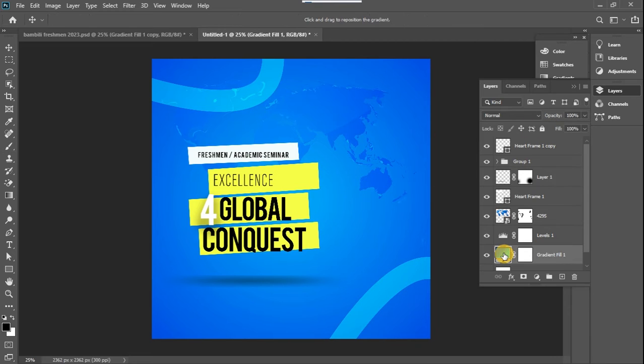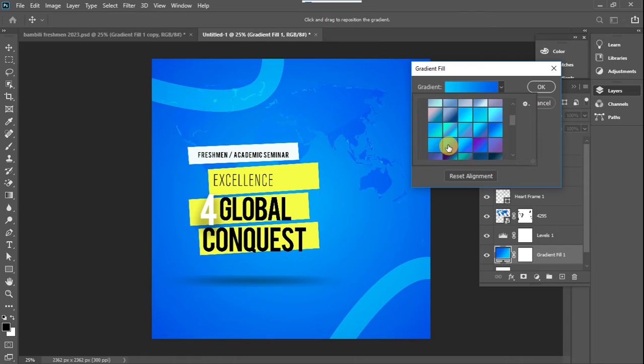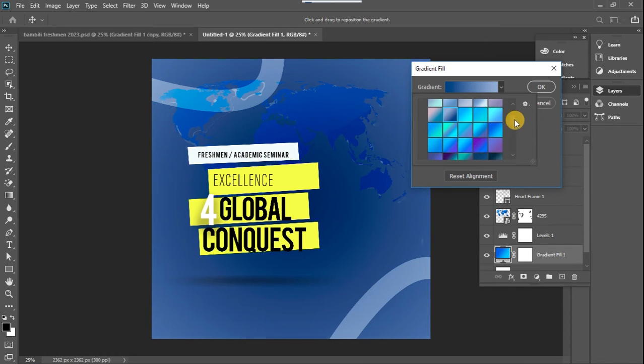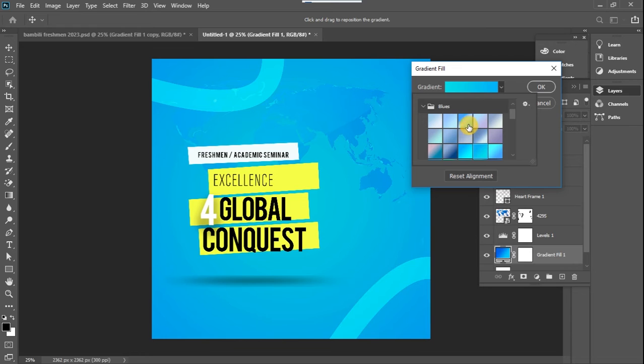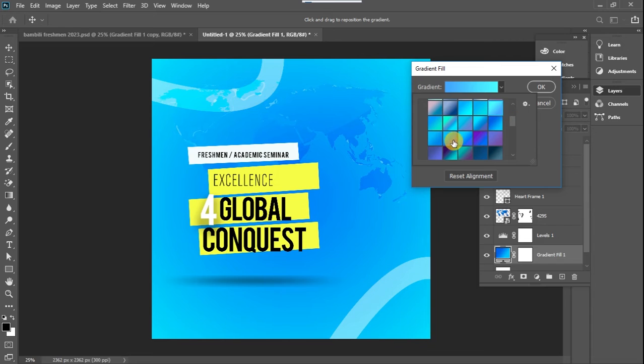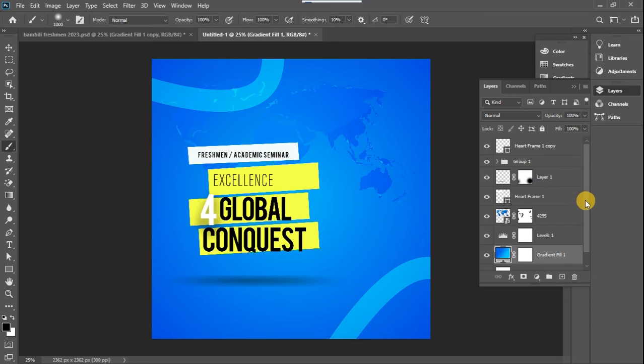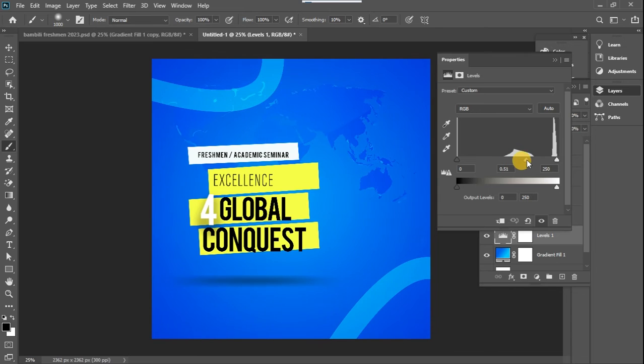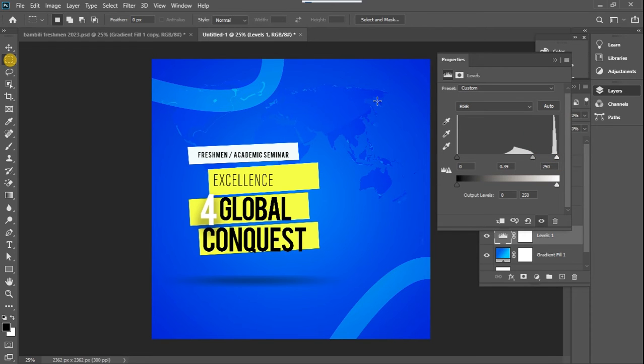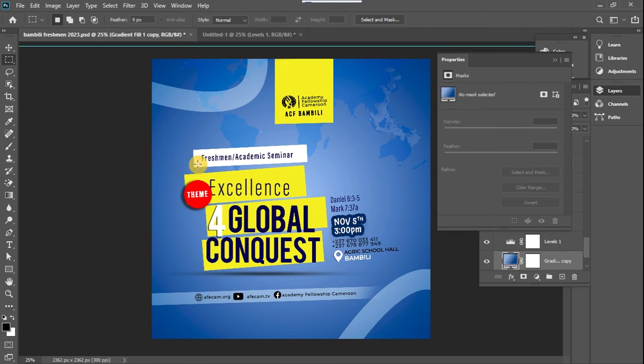Okay, then I will change this blue. This blue gradient seems to be too bright, so I'll just switch it to something different. Yes, this is better, or this is better. And I want to darken it again, just like this. It's not too bright. Okay, then the next thing was to add the theme.